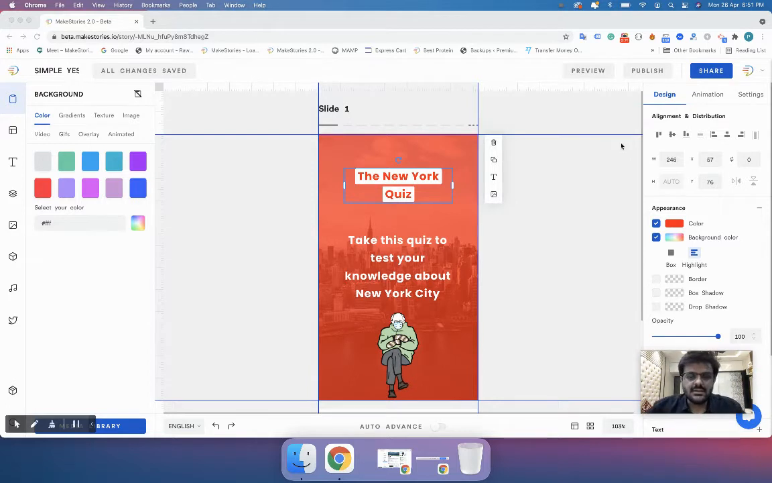If you remember in the last lesson, we saw how to go through the four-step publishing process. Now, once you complete that four-step publishing, the next step is to publish your story on your own domain or create a short link that Make Stories offers. So let's take a look at that.